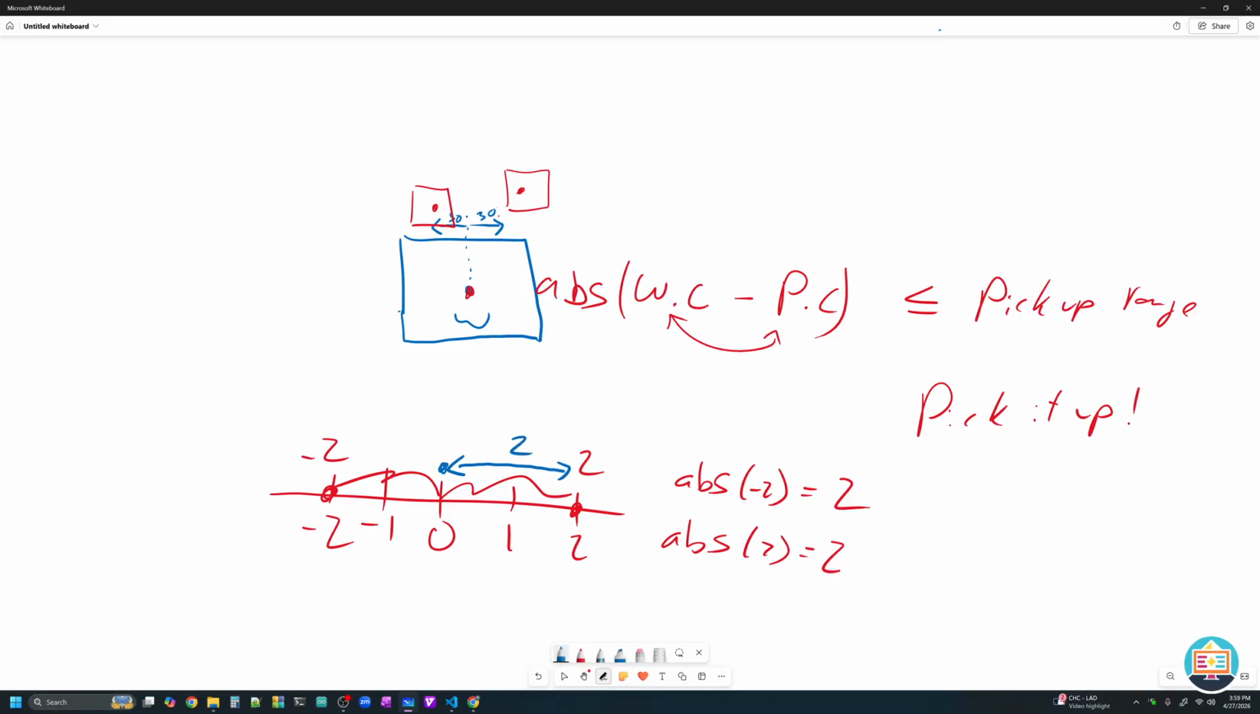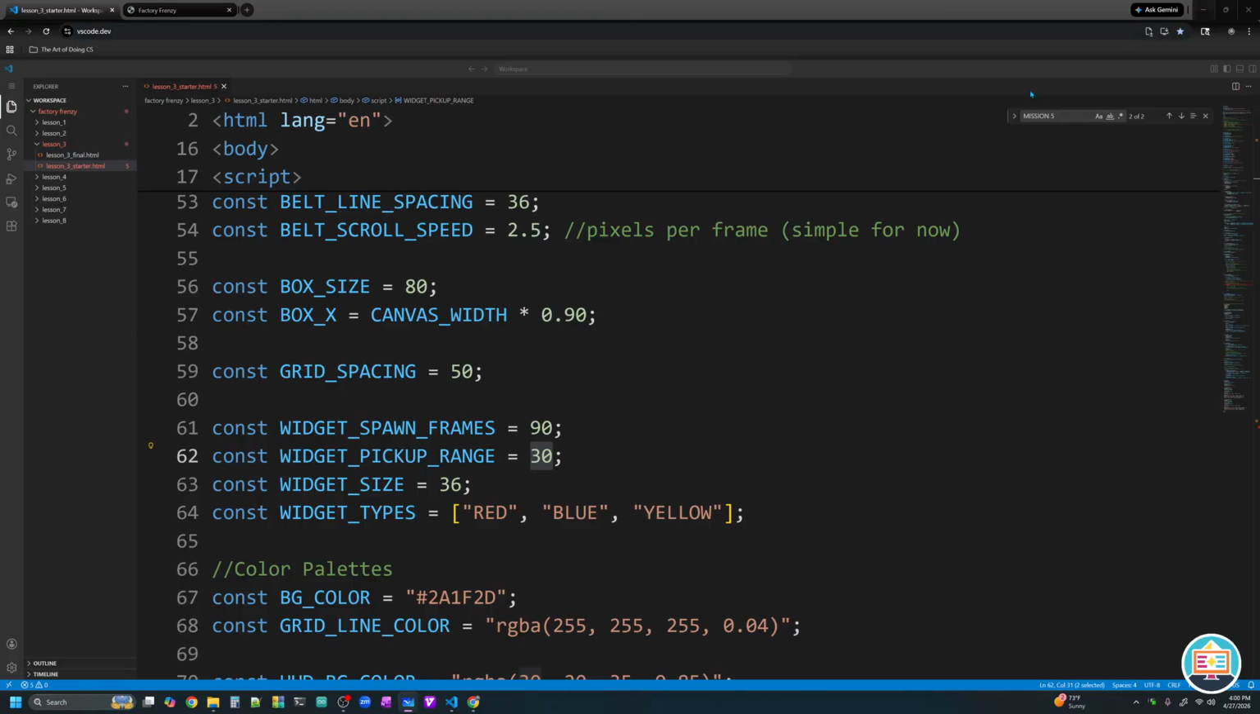So I'm 2 units away from 0. And I am 2 units away from 0. And that's exactly what we want here. We just want the distance away from the center. We don't really care if it's positive or negative. So let's head to the computer screen and let's tie this math into our check here.